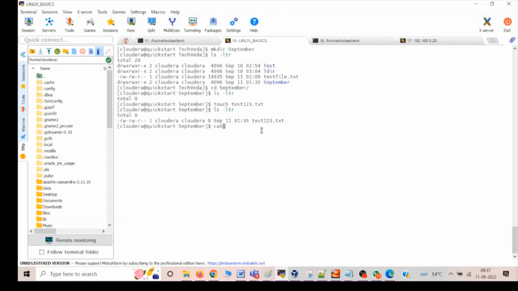To see, cat test123.txt. See, nothing is there. Now I want to enter some data here. Cat, this is sample file created. To test.